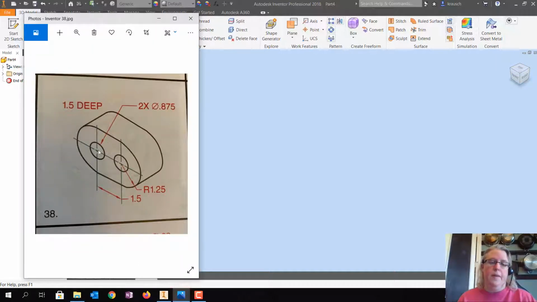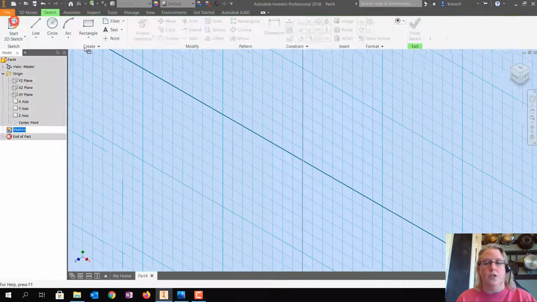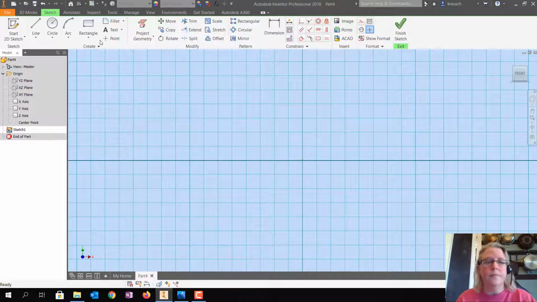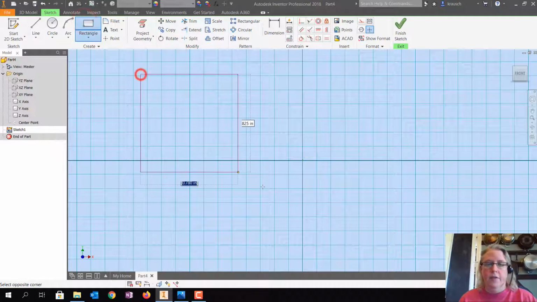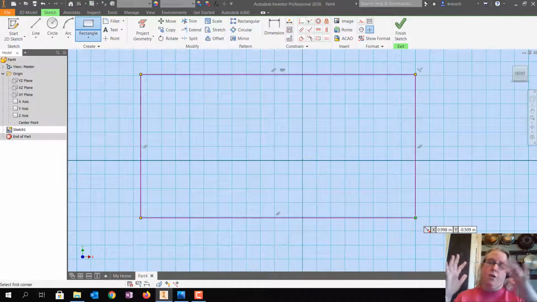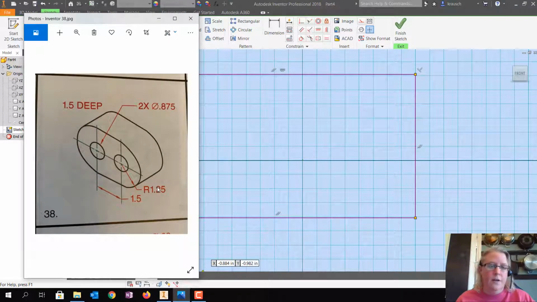Looking at this drawing, it makes the most sense to put it on front view. So we're going to go Origin, X, Y, and click Start 2D Sketch. To start this, I'm going to use a rectangle, even though it has arcs, because the rectangle is going to guide me into where I put the circle to trim away. So let's dimension it to the full size here.